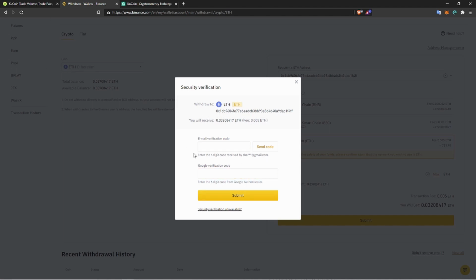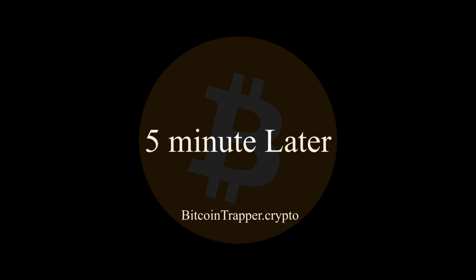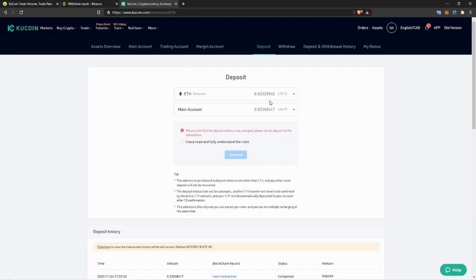What this is going to do is it's going to give you security verification. You're withdrawing ETH. It's going to give you the address and tell you how much you will receive, and it gives you the fee amount of Ethereum that they will take for you to do this transaction. I'm going to send this. I'm going to click and it's going to send me a code to my email. I'm going to put the code from my email in here and I'm going to put my Google verification in here also. And when this is done, I press submit. And now when I refresh the page, it shows me that the $25 is sent.